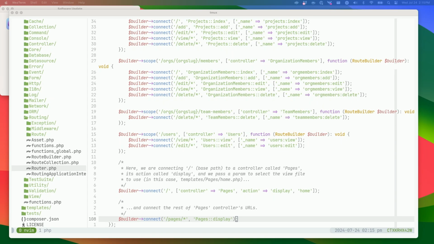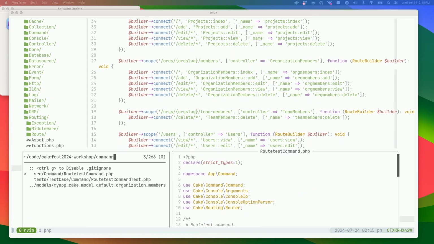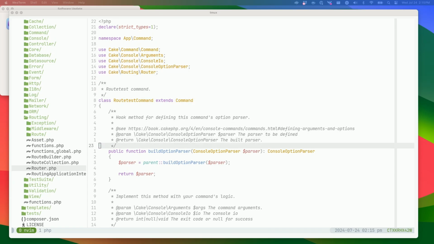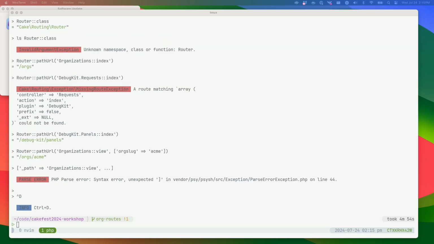So I put together a little command that we can look at for why I think you should be using named routes. So here we are, we're generating 10,000 routes with just an array list, and we're doing some timing, and then we're doing the same thing with a named parameter. If we do bin cake route.